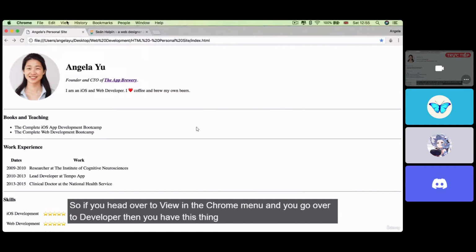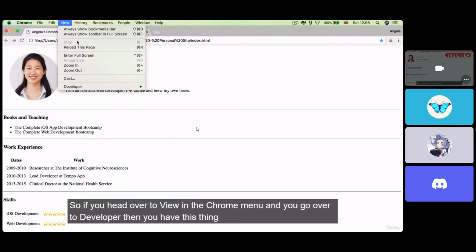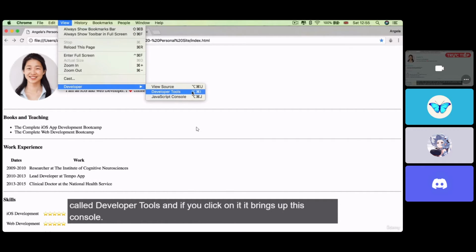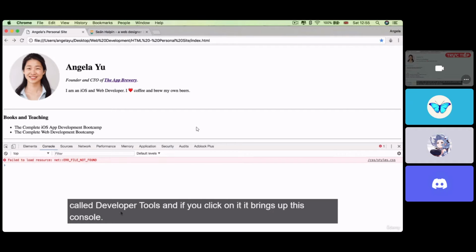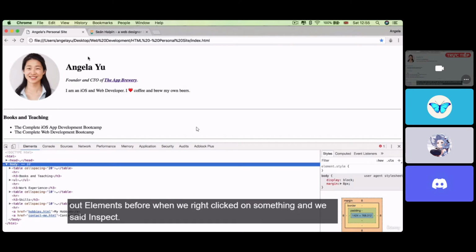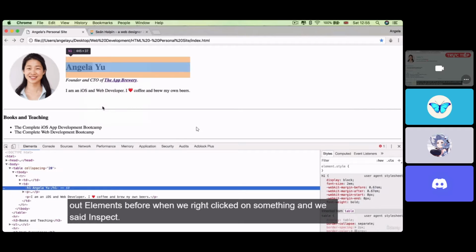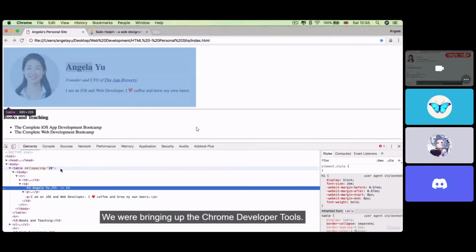So if you head over to View in the Chrome menu and you go over to Developer, then you have this thing called Developer Tools. And if you click on it, it brings up this console. So there's a whole bunch of tabs here, including network, performance, sources, elements, and we've checked out elements before. When we right-clicked on something and we said inspect, that's what we were bringing up. We were bringing up the Chrome developer tools.